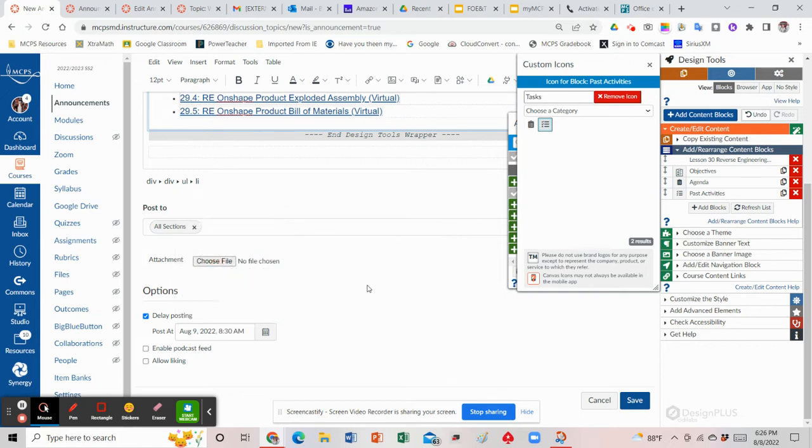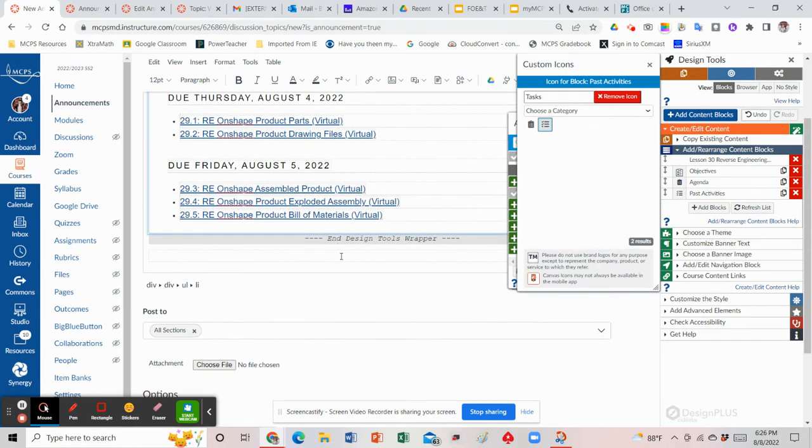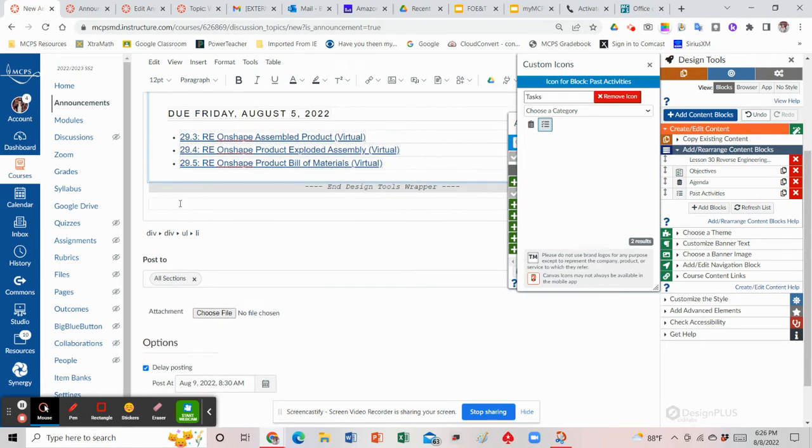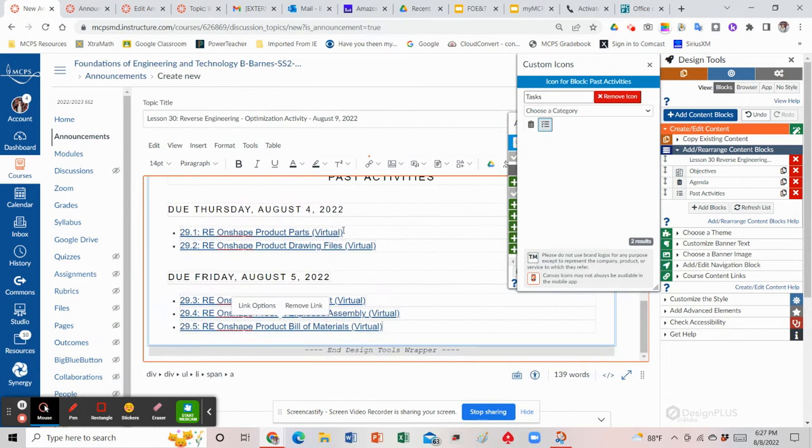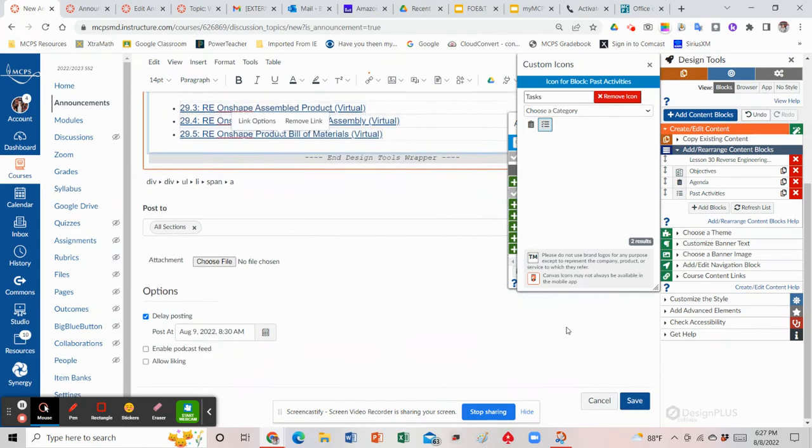Depending on what time you are going to present the lesson or the period of the day that you're going to teach. Once you're ready to do that, now you can either save it and then come back and edit later if you've delayed the posting, or if you do not delay the posting, it will immediately post for all your students to see.